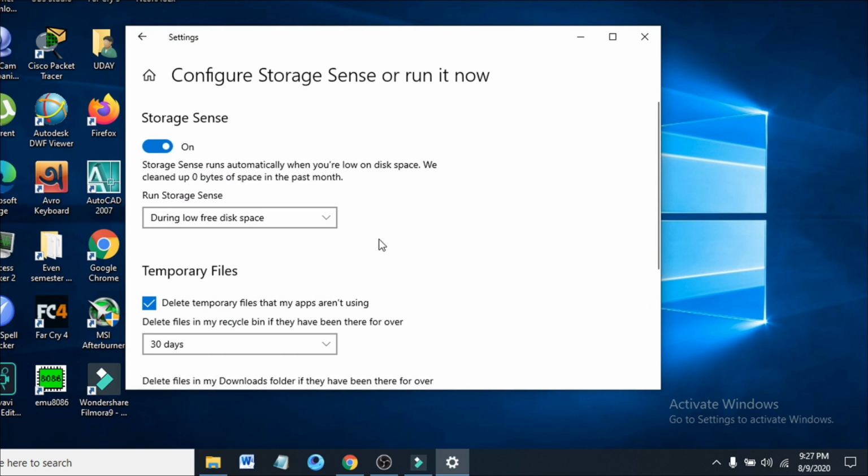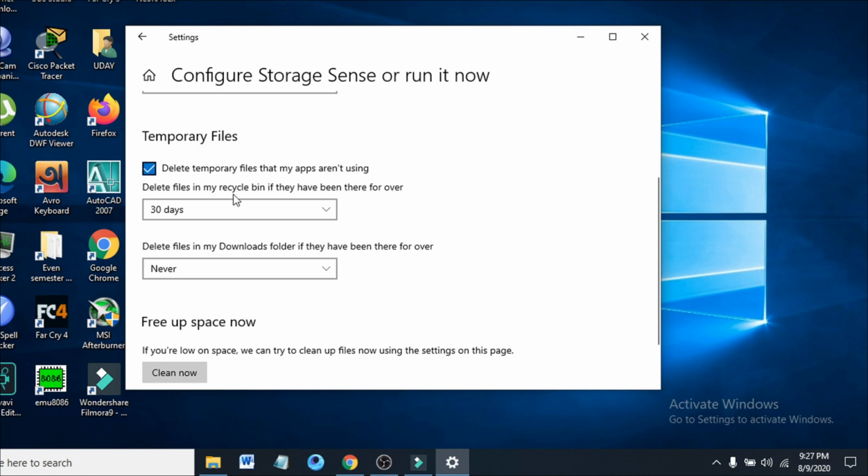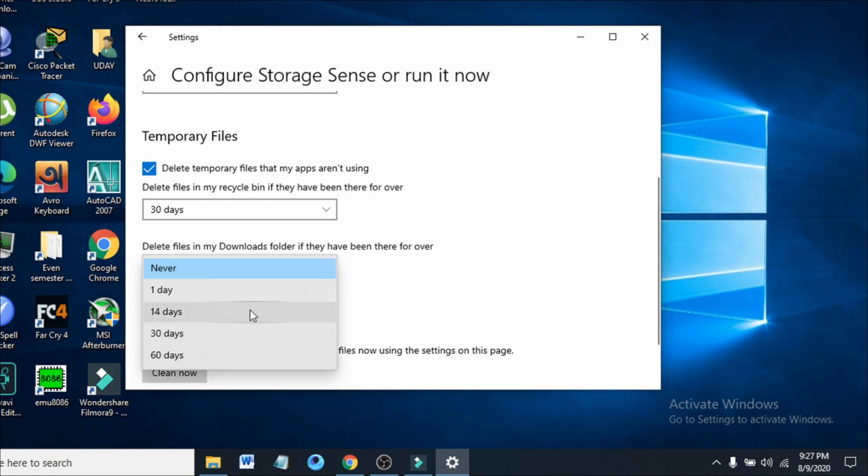Then you just have to scroll down and you will find the option under temporary files, delete files in my download folders if they have been there for over 1 day, 14 days, 30 days or 60 days. So that's the problem. If your default Windows has chosen 30 days or 60 days or 14 days, that means your files will be gone. Your files would be deleted from download folders within 14 days or 30 days or 60 days.